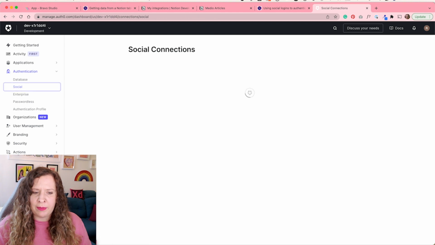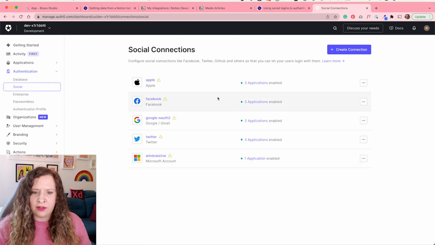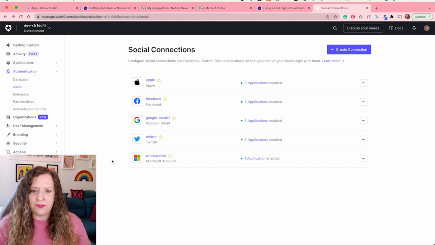I can also go back to the other social connections I've already created. And then you'll see from all of these social connections I've already set up, they all say that they're enabled for 3 applications. That's because I have created this a couple of times before. And you'll see that that Windows Live one we have just created is only enabled for our Medio application. So go through and set up the social connections that you would like to use for your application.